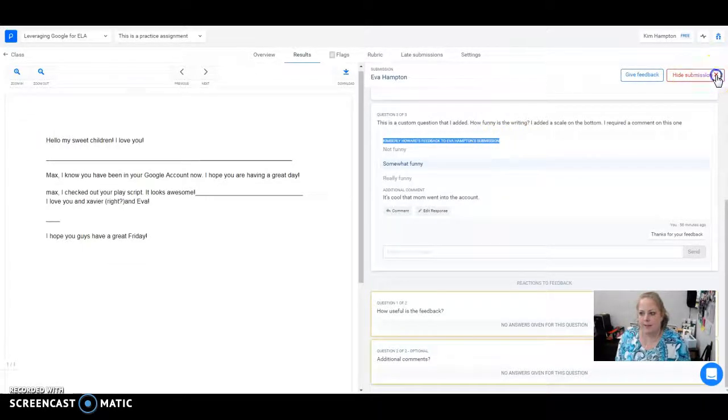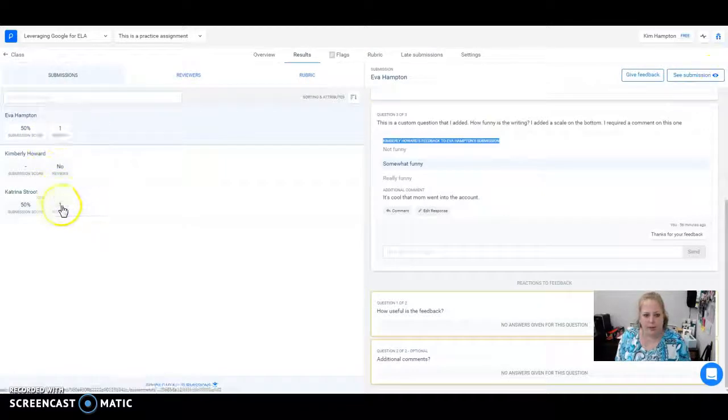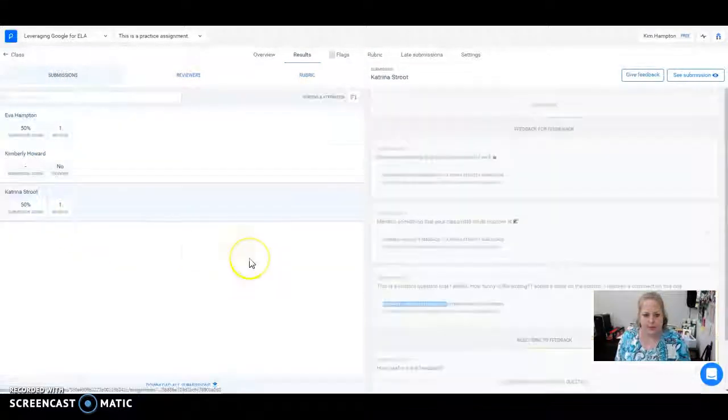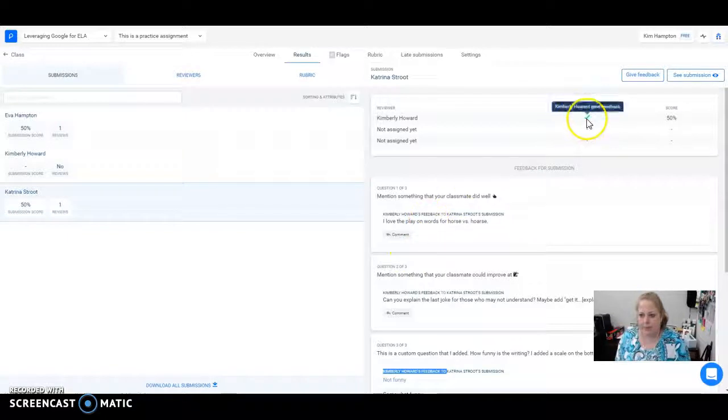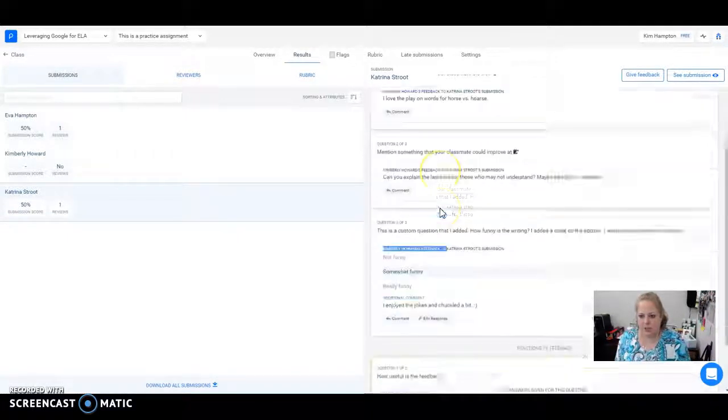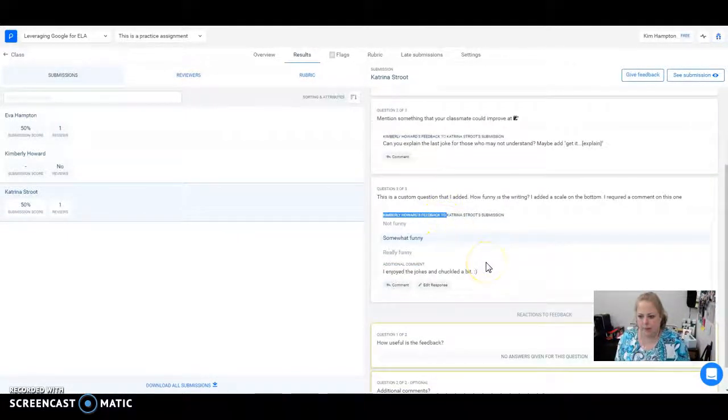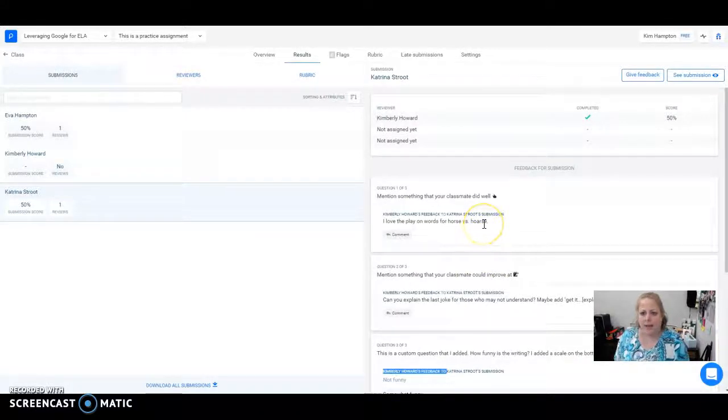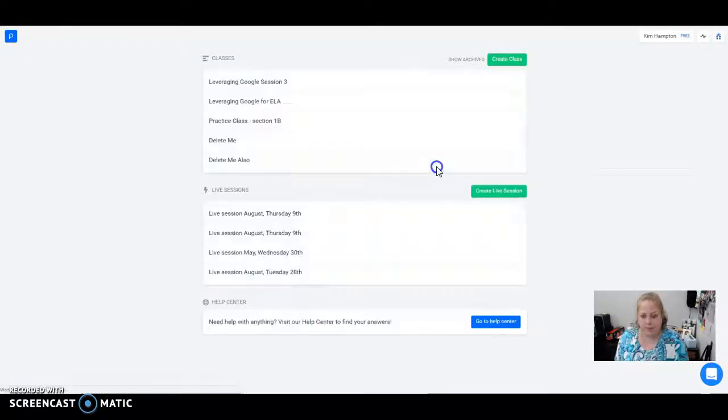And you can hide the submission itself, and that will take you back to the list of all the students. So I could go look at Katrina's. Kimberly reviewed hers too, and I can check hers. Okay? And that's about it. This blue button takes you back to the main screen.